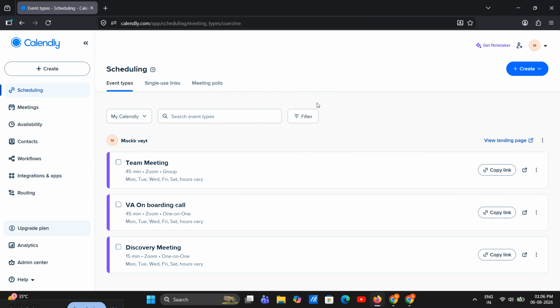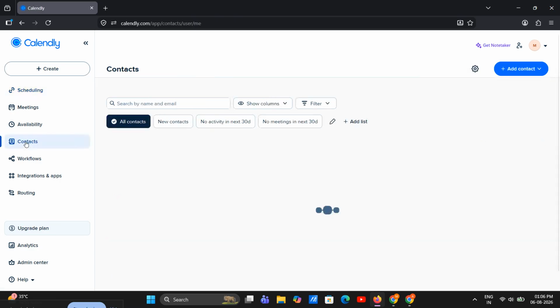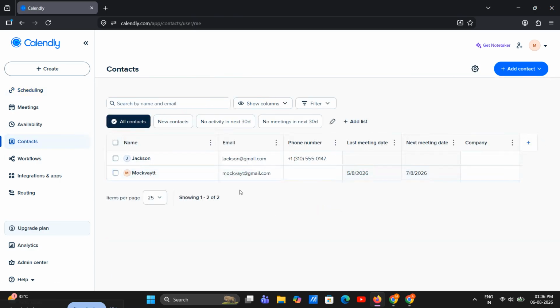First, log into your Calendly account. Once you're signed in, look at the left-hand navigation menu. This is where you'll find the main tools and sections inside your account. Find and click on Contacts. This will take you to your contact list, where Calendly keeps the people who have interacted with your scheduling links.